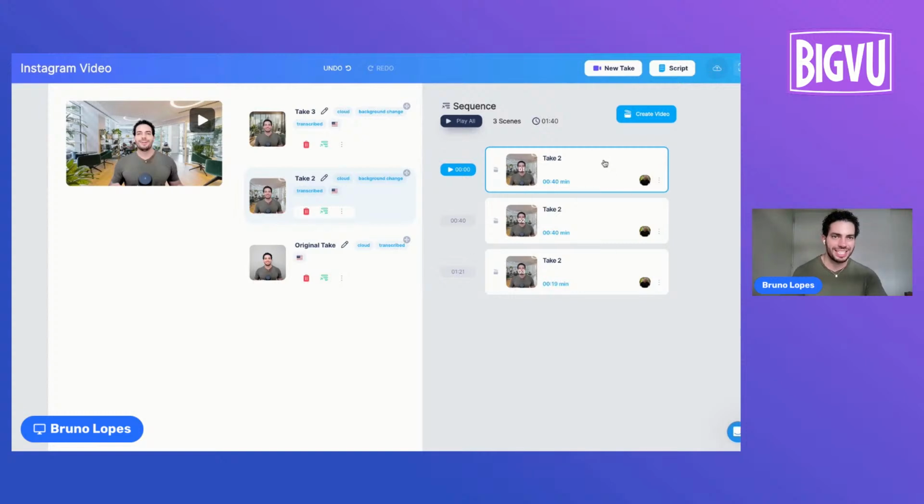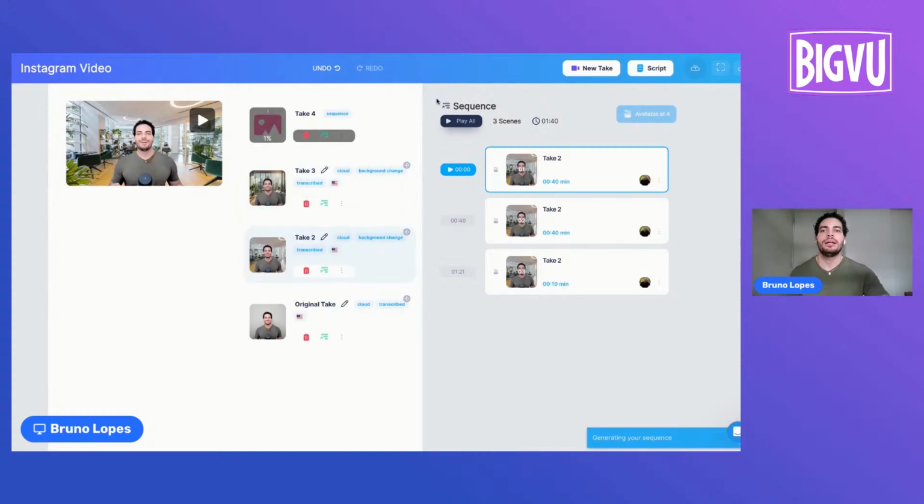Everything is right here on the right side, the takes that I want to use. Now I just need to click on create video at the top. And it's being generated a new take, a sequence is being generated, and I'll be able to add captions, logo, music, and more as soon as it's processed, right? This is one of the options to trim your video using BIGVU.